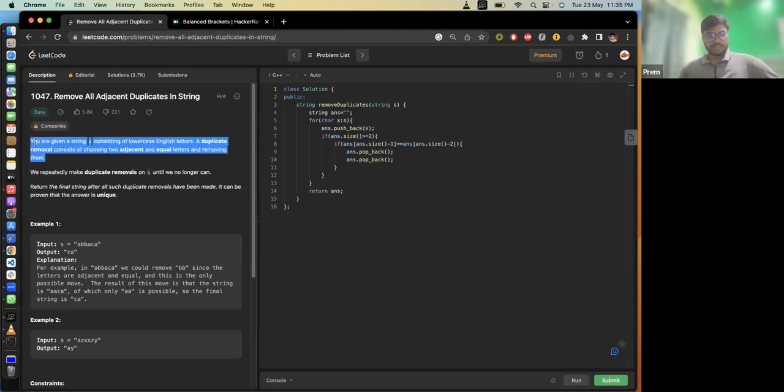What is given over here? You are given a string S consisting of lowercase English letters, right? It is given that you will be given a string. It will contain only lowercase, so you don't need to handle lots of conditions like capital or special characters. Only lowercase. A duplicate removal consists of choosing two adjacent and equal letters, right?